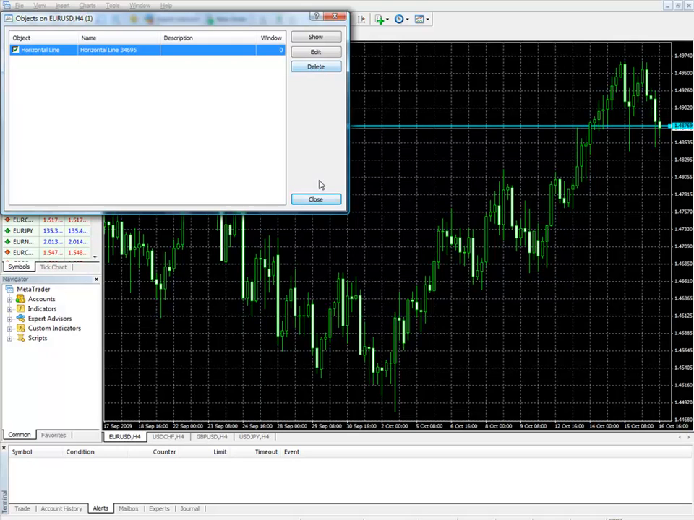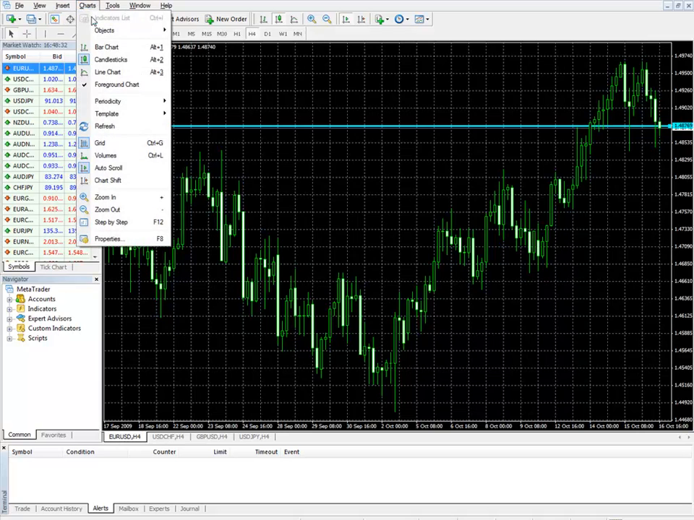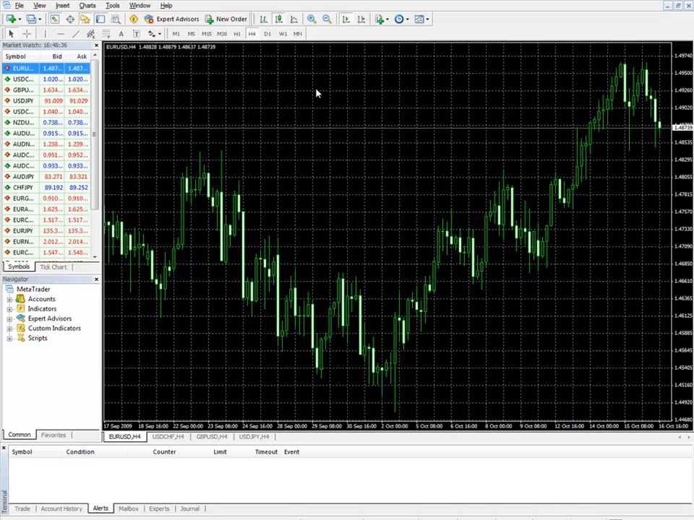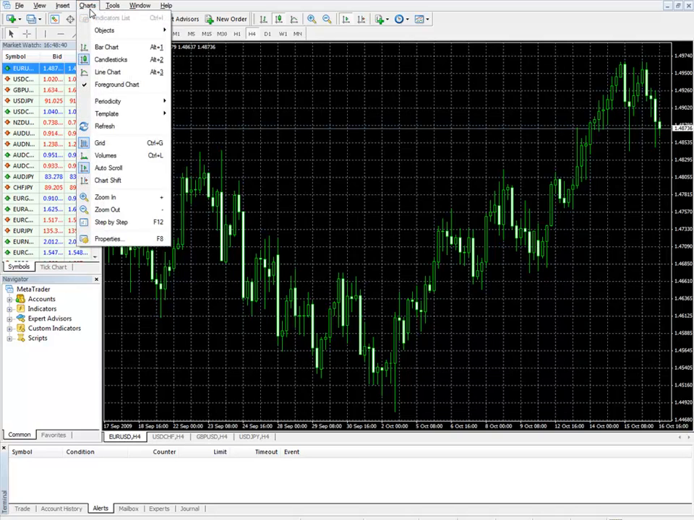To delete that, we could click that button, or we can pop back up here, delete last. Should take that off since it was the last one. It was the only one that was there. Let's move down further, and as you can see, in each of the menu items here, there's also some hotkeys.